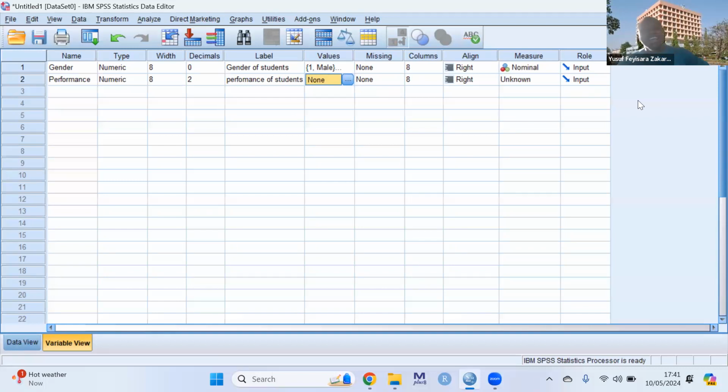Then again, when we now come to measure, now tell me, performance here as a measure from 1 to 100, it falls under which category? Is it nominal, ordinal, or scale? Scale. Because it's either interval or ratio. So it is under scale.